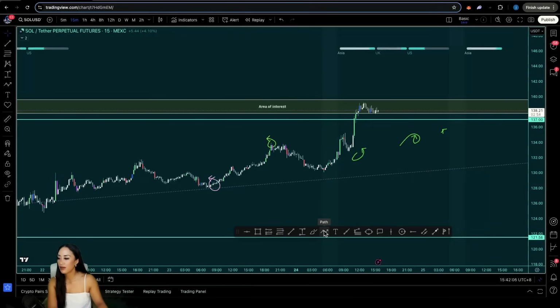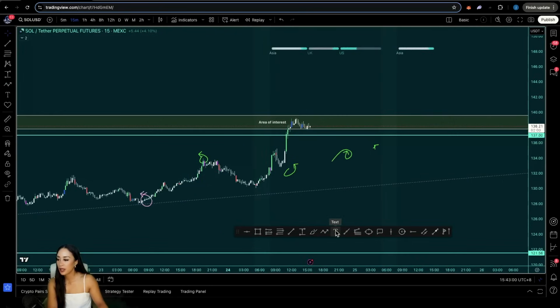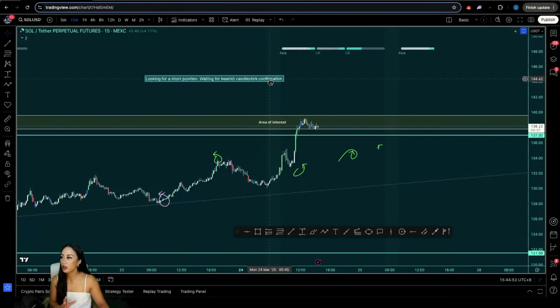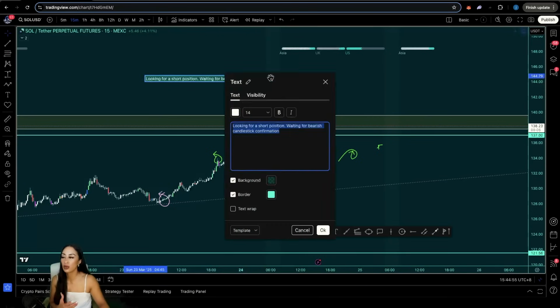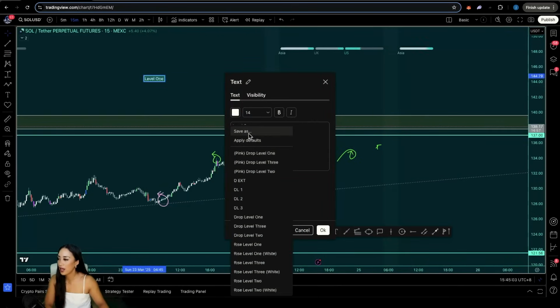The next tool I have is the path tool, and this is good for showing directional move where you think price may go to. The next one is the text box. So this is simply so I can write in it. Again, if you want to change any of the settings, you can simply right click, head to settings, or double click on it. I can also save that as a template.